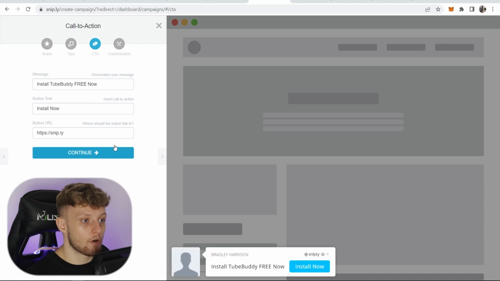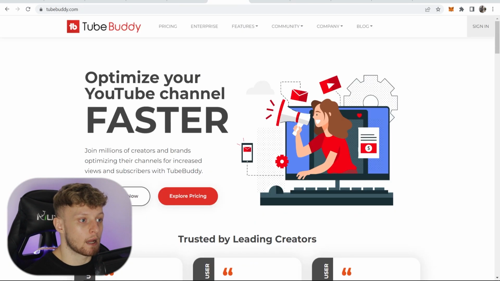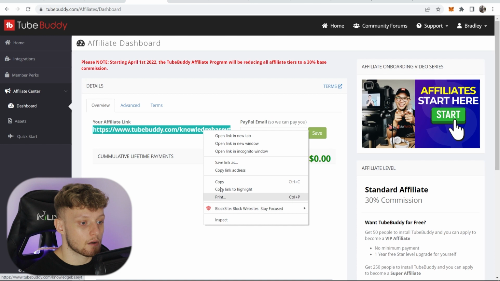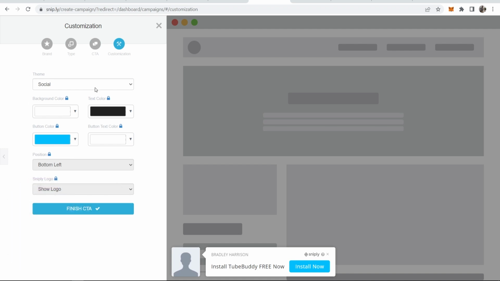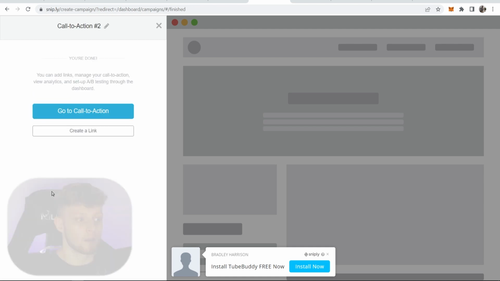Then button text, install now. And then our button URL, what we're going to do is go ahead and get our Tubebuddy affiliate link. So copy this and then put this in our button URL and then continue. Now, if you do get some paid plans, you can obviously change and customize this, but I'm just going to go ahead and finish the CTA for the tutorial and for the video.